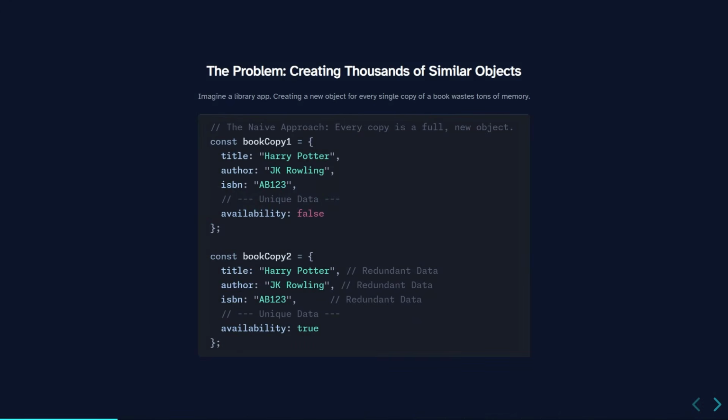Let's start with a problem. Imagine we are building an app for a library. We need to represent every single physics book on the shelves. The naive approach is to create a new complete object for every single copy. Here's one copy of Harry Potter. It has a title, author, ISBN, and its availability. And here's the second copy.